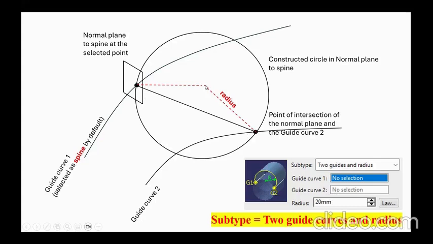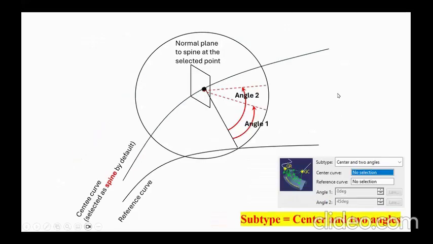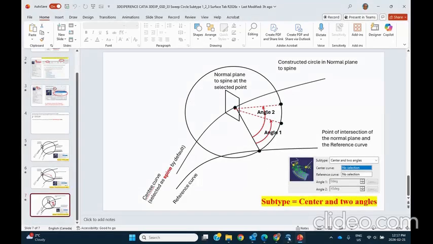Now, obviously, the radius must be big enough so that actually you can make the radius. Otherwise, you're going to get an error message. But we'll do an example. Two guide curves and a radius. Okay, we'll do that later on.